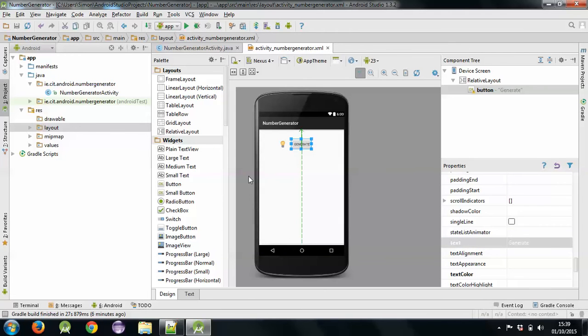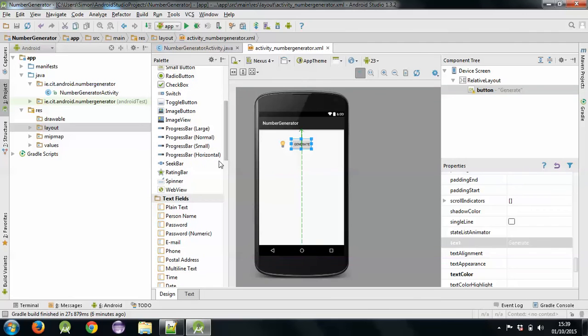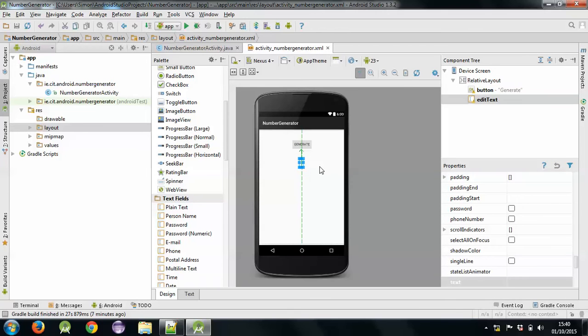Okay, so below that button we want to put in 3 text fields. So let's scroll down here a little bit. A plain text field is fine. Again, you're going to see similar layout parameters. So it's centered on the horizontal and it's below the button, so it's relative to the button with a margin of 40 pixels. So we drop that there.